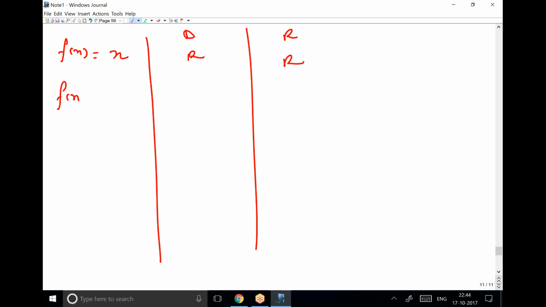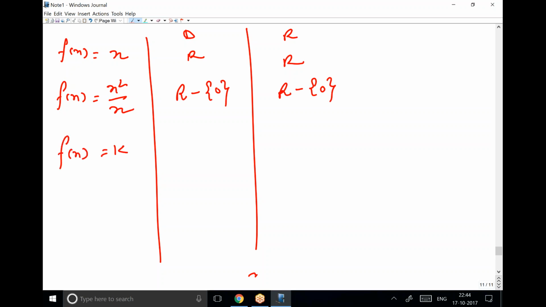But if f(x) is given to us as x square by x, our domain will change. I cannot put x is equal to 0 because it is not defined. So the domain is real numbers minus 0 and the range is also real numbers minus 0. But if f(x) is given as some particular constant k, then your domain will remain all the real numbers. You can put whatever you want, but your output will remain constant only, which is k.